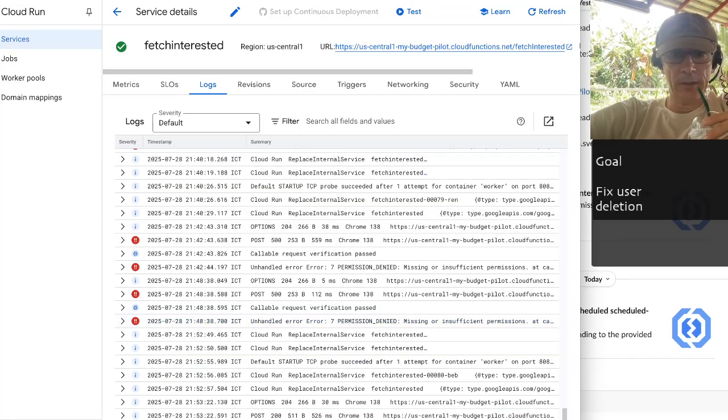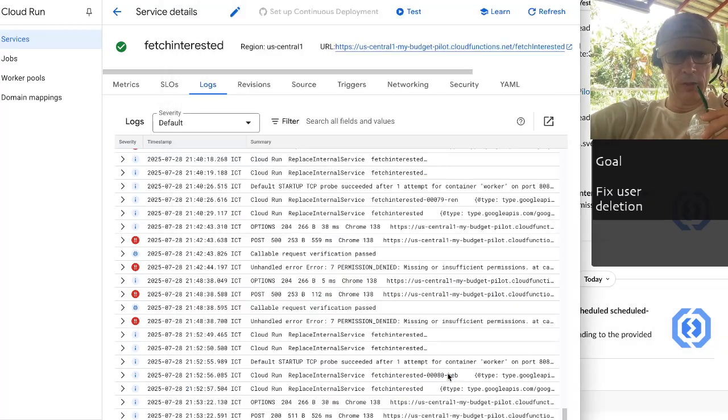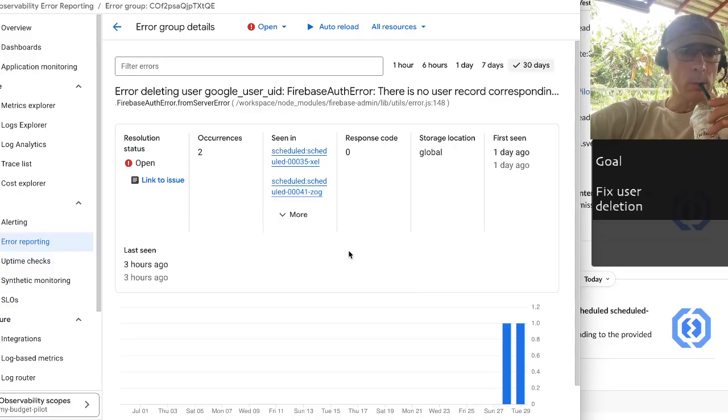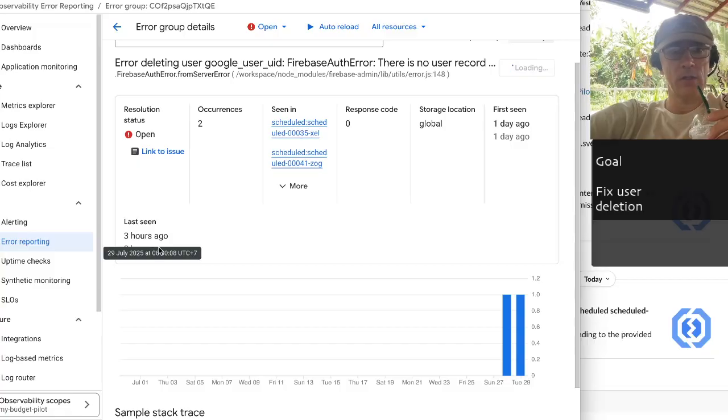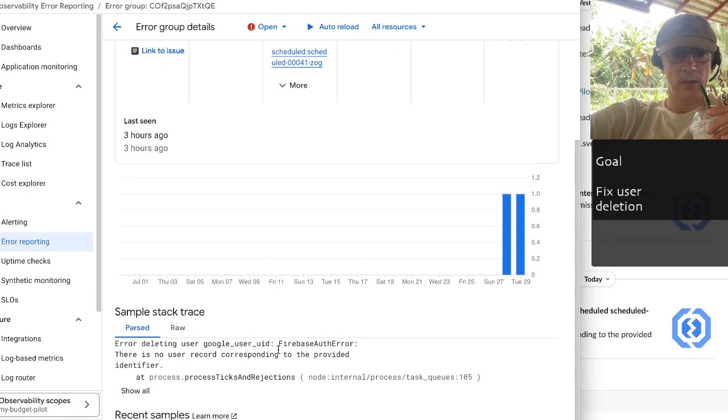I see a different error. This is insufficient permissions. If I click here, view details. Oh, that's Google error reporting. Okay, and it says 3 hours ago. That's very interesting. Why is there no record for today in the logs? But there is a record here.